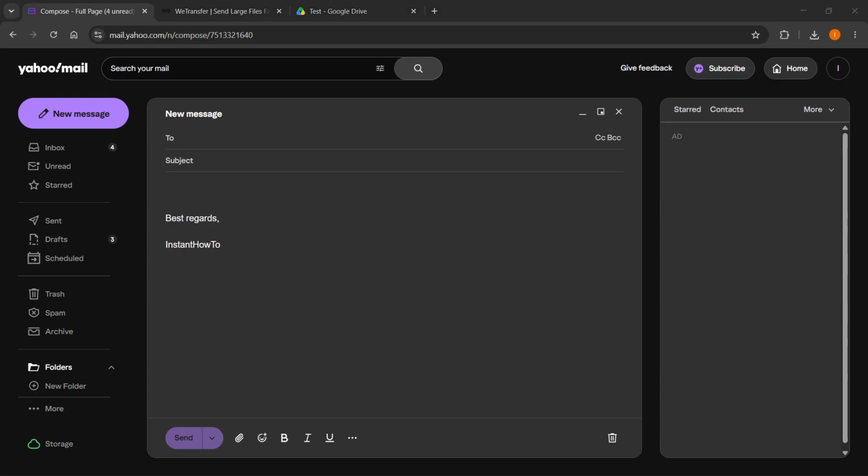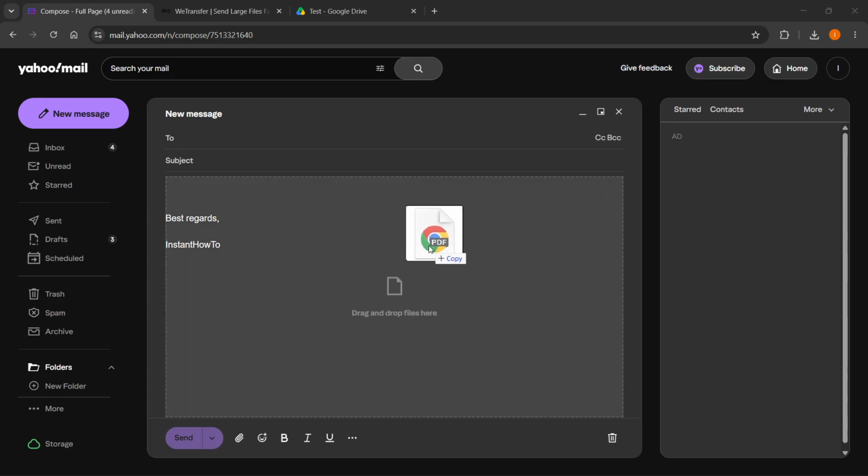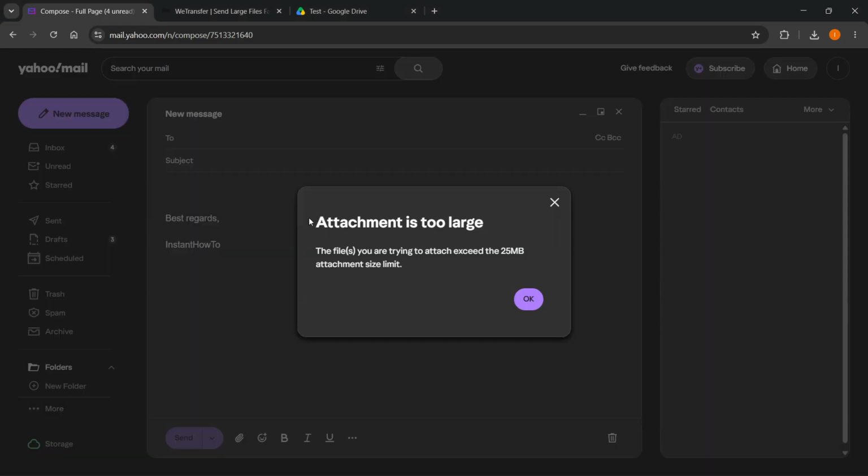And you may have noticed that if you try to put on a large file, for example, I have this file over here, which is about 30 megabytes. If I drag and drop it in here, it's going to say attachment is too large, and then it says that they exceed 25 megabytes, which means I can't actually add it. So as long as your file is less than 25 megabytes, this video is not for you. You don't even have to watch it, because of course you can send a file less than 25 megabytes.